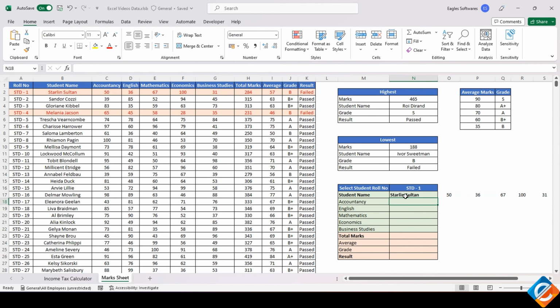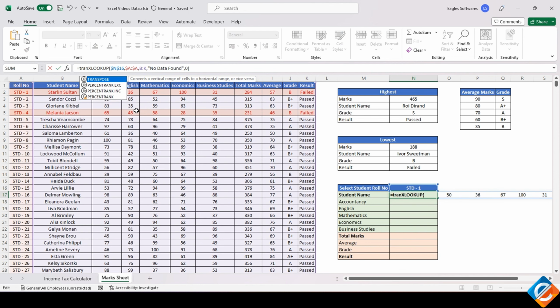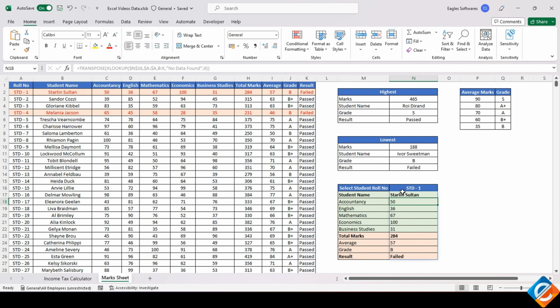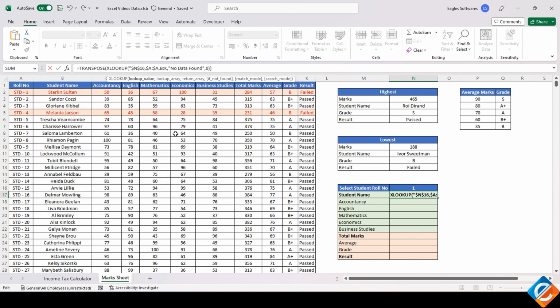To convert data from horizontal to vertical format, you can use the transpose function. If you want to enter the roll number without the prefix before performing the lookup, you can modify the formula by concatenating the prefix with the lookup value.